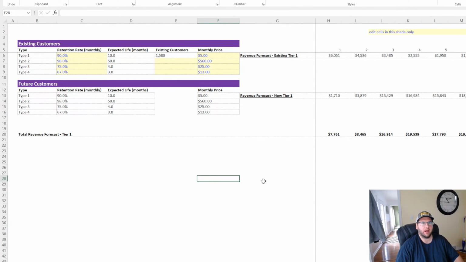What's going on, guys? Welcome back. We're going to continue on with this rolling SaaS revenue forecast.